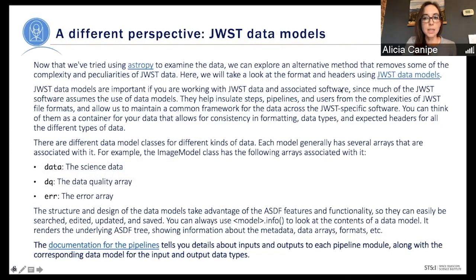So that's taking a look at the data products using FITS tools, but now we're going to repeat the process using JWST data models. The JWST data models are a really important tool for working with JWST data and all of the software that we're developing at Space Telescope. A lot of our software assumes the use of data models. They are a framework to help insulate steps, pipelines, and us, the users, from some of the complexities of all these different JWST file formats. And it helps to make sure that we have consistency across all of the different software.